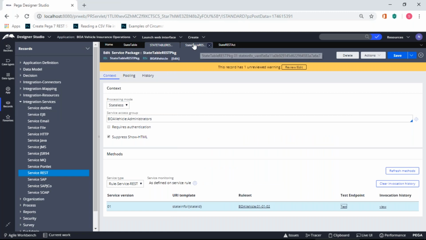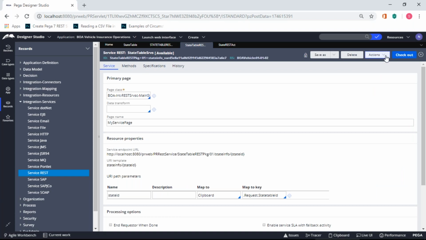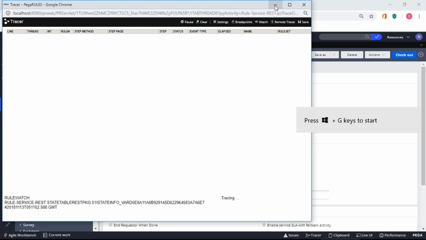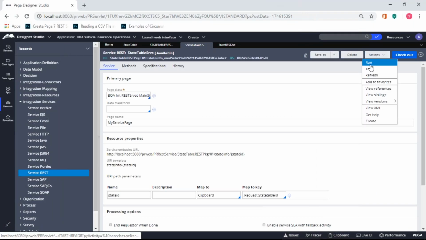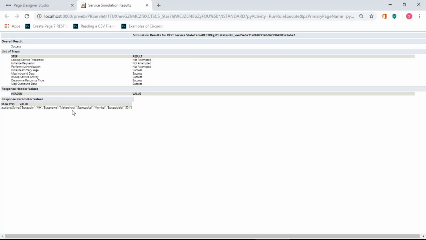Now suppose I go to this one. This is my service rule. Okay, there is also something. So what we'll do is we'll turn on the tracer, and then here also I can run like this. So what you have to do is put it here. Let's see. Yeah, so here also you get Maharashtra. So this is also another way to test.